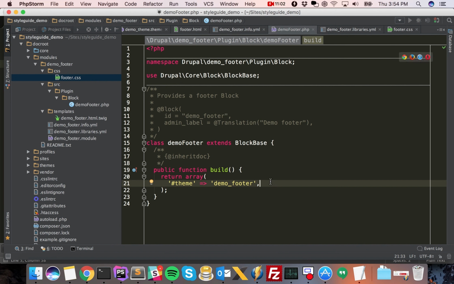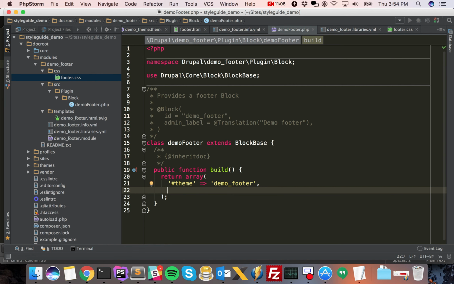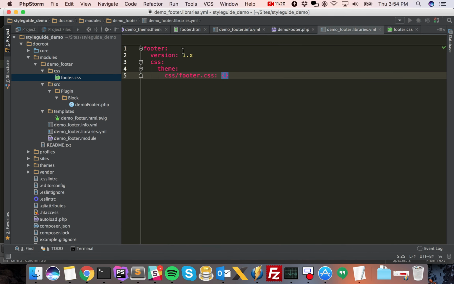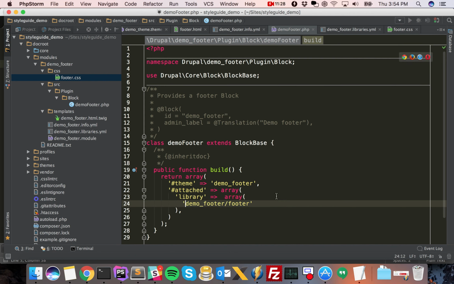Okay, to get the appropriate library loaded, we're going to use the attached directive in our block class. Obviously, I've copied and pasted that. So here we're just giving the name of the library that we just defined. We defined a library in the demo footer module. We called the library footer, hence library demo footer / footer.